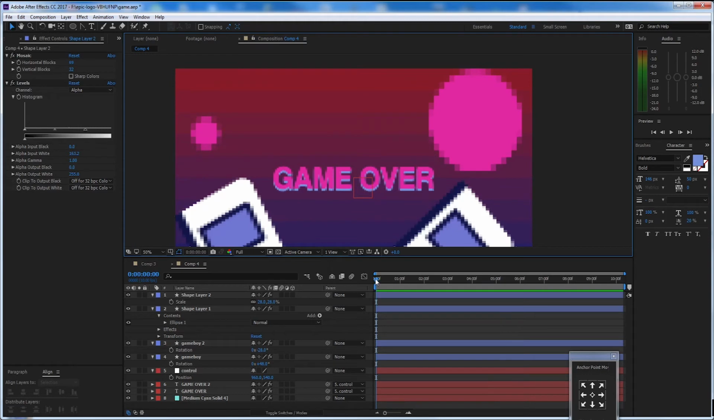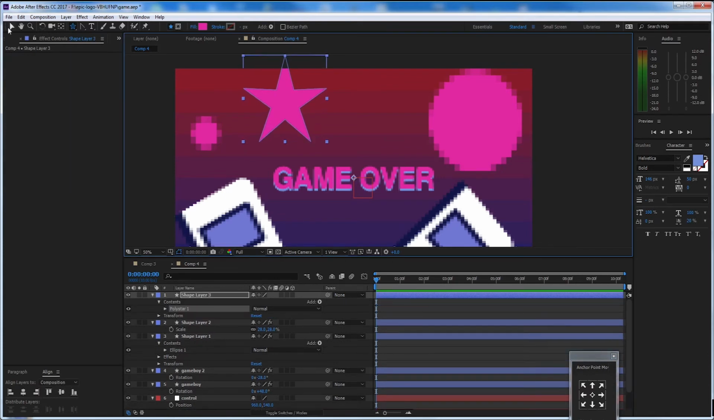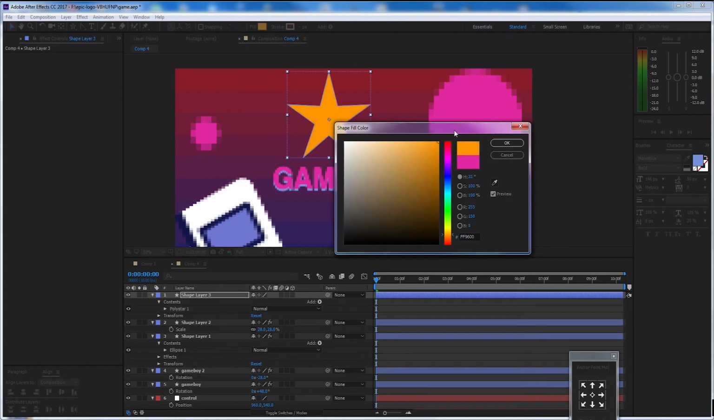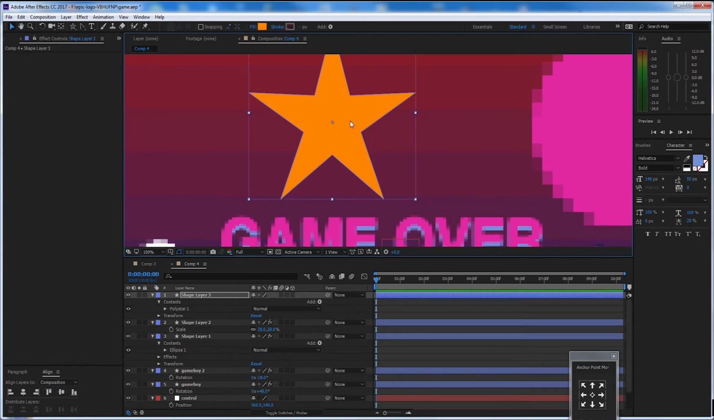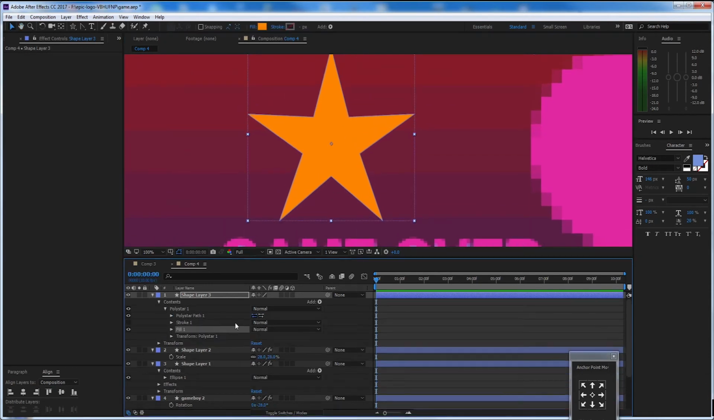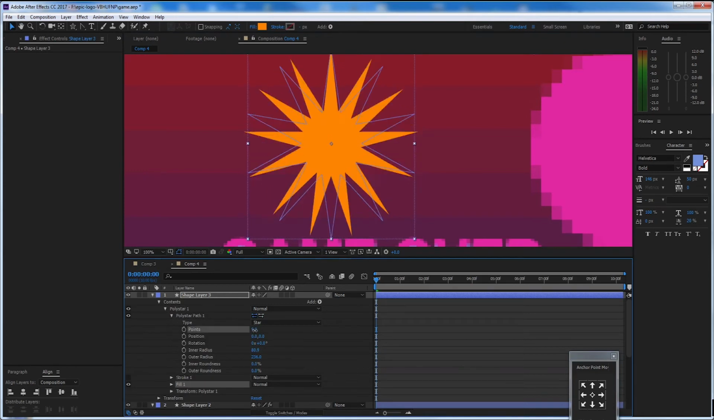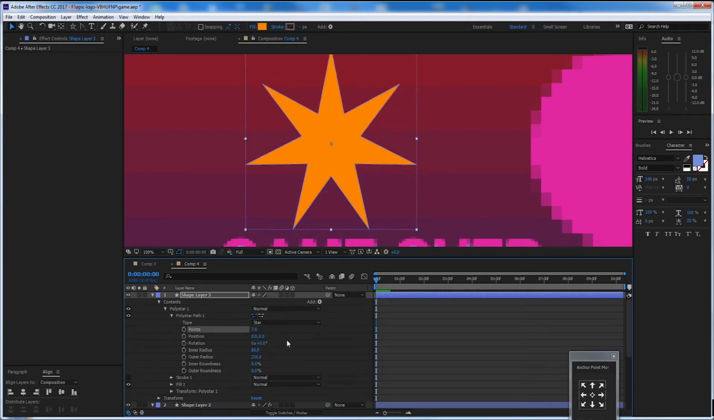And something that I want to show you is the explosion, for which you grab a star from the shape layer. Let's put it there. Let's make the color yellow. And let's go to the polystar here and make the points 7. That's good. All right.